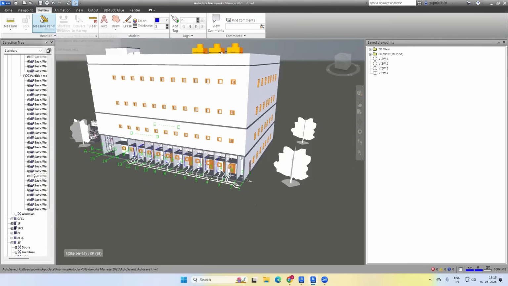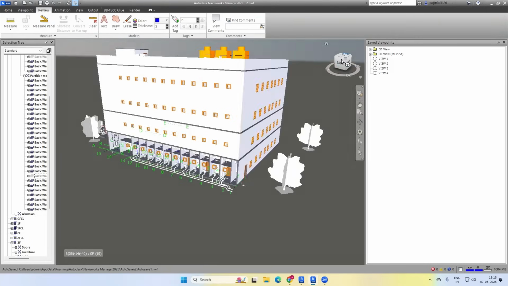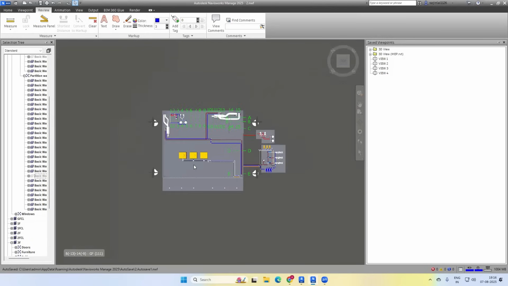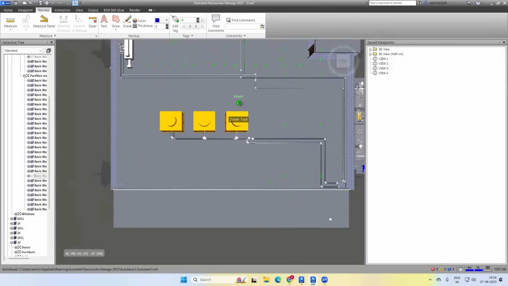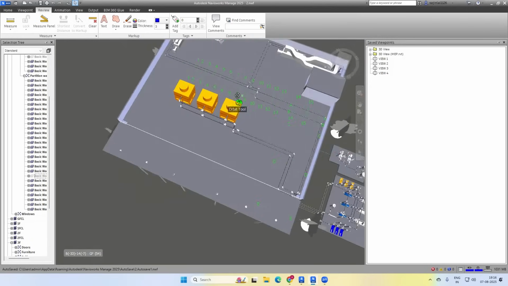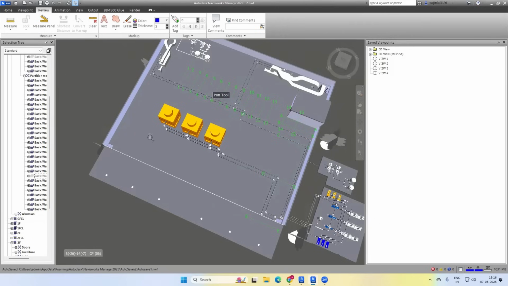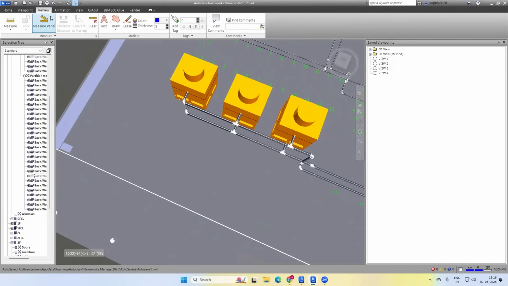Now we can go to the review tools. I'm just going to the top. Slightly we can keep it like a 3D. Fine. Under review, we are having measure, markup, and tags options.